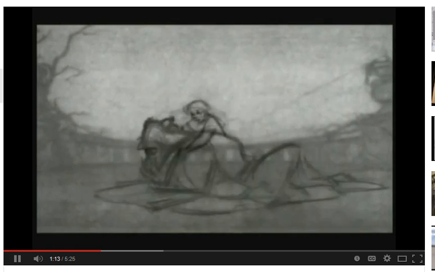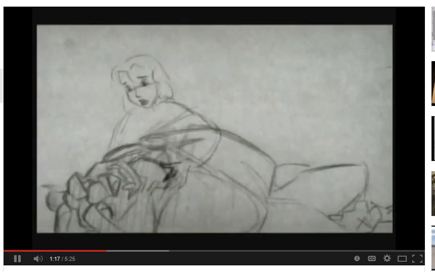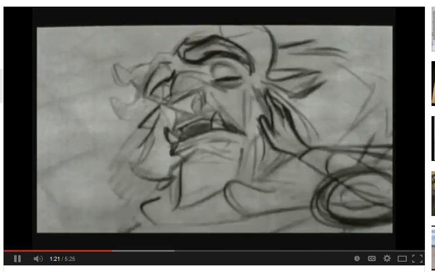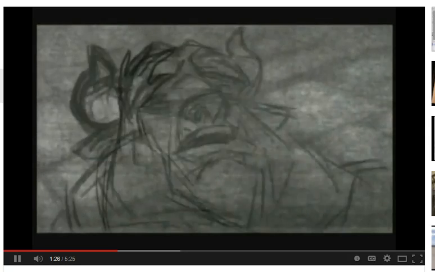As you can see here, these are the sketches that are utilized in the animation before they go to final stages. There's some background elements that are placed in behind the characters. But this is just a test to see, am I believing this story? Is it working?